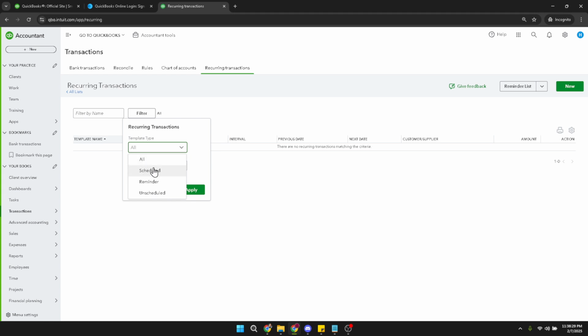This selection will refine your view to only show those transactions that are set to occur at regular intervals, excluding any manual or one-time templates that might otherwise clutter your view. Finally, after setting your filter to Scheduled, click Apply to enact these settings. The list will update and you'll now see only the scheduled recurring transactions.